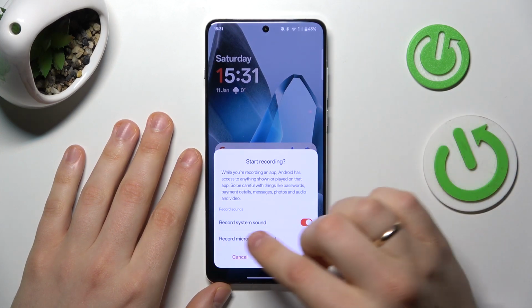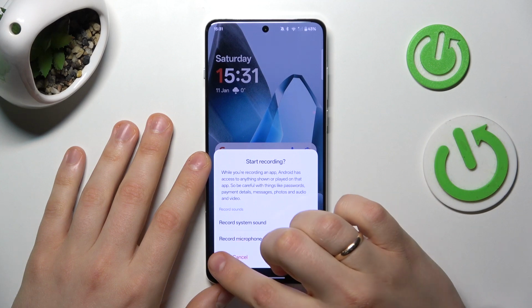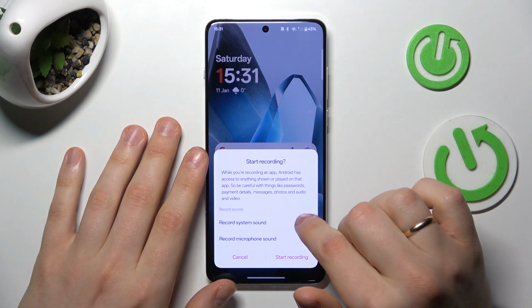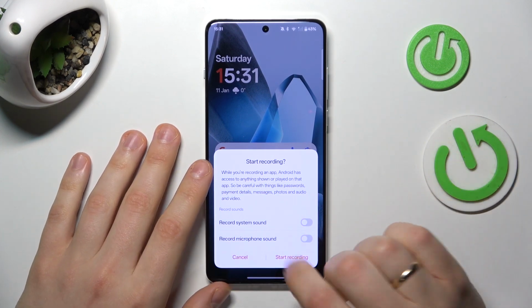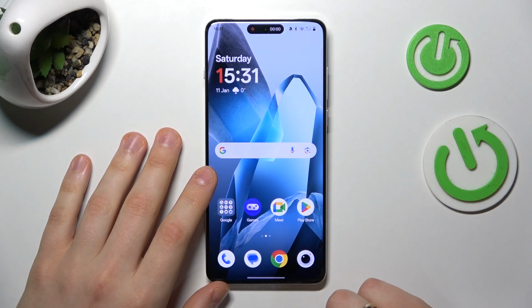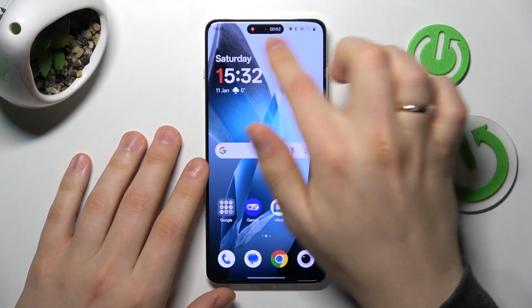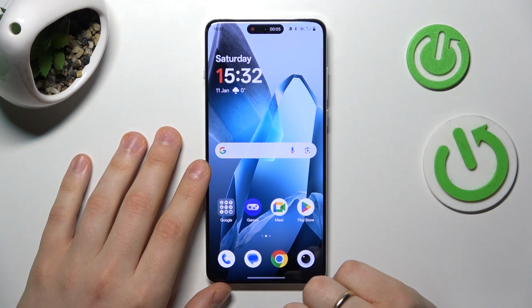Now you can decide whether you would like to record system audio or microphone sound, so you can enable or disable either or both of them. And now simply press the start recording button. So now as you can see, the screen recording has been started.